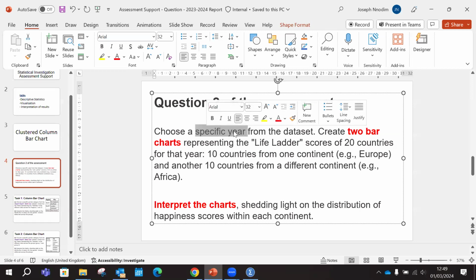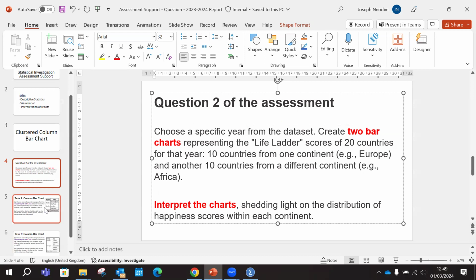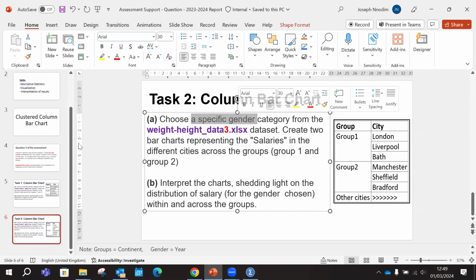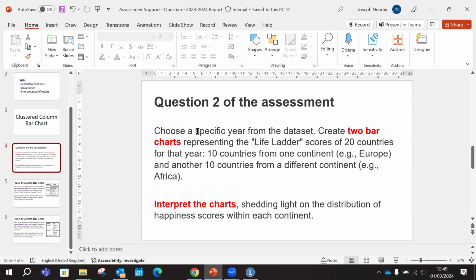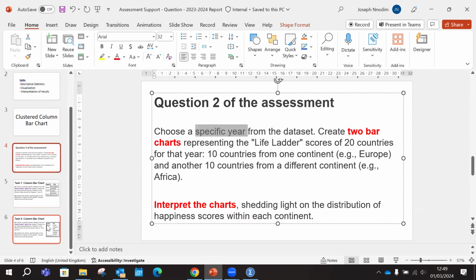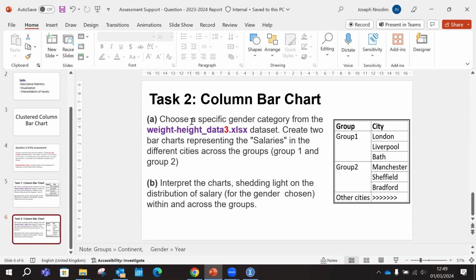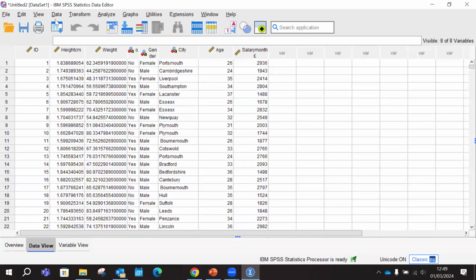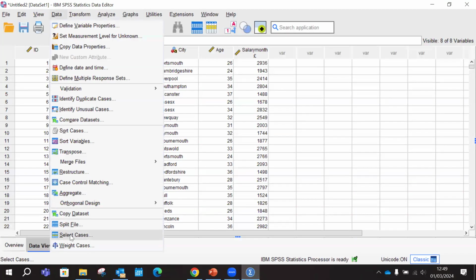But instead of selecting a specific year, because this is your assessment, what I did was I designed a different question, which is task 2, asking you to choose a specific gender. So in your assessment, you are required to choose a specific year, but here I have asked you to choose a specific gender. Okay. So how you do that is that you go to SPSS, you click data, select cases.